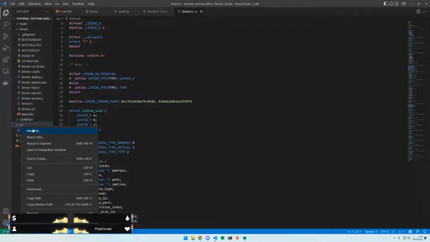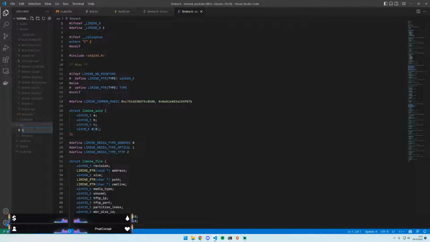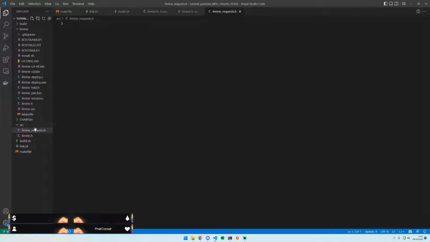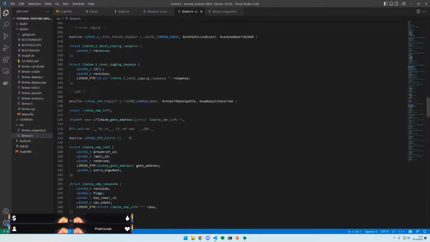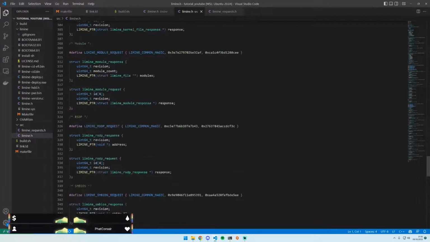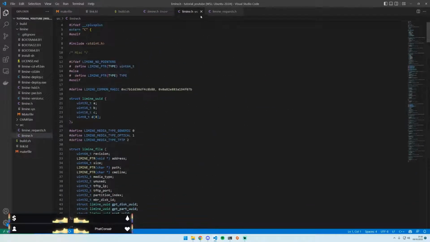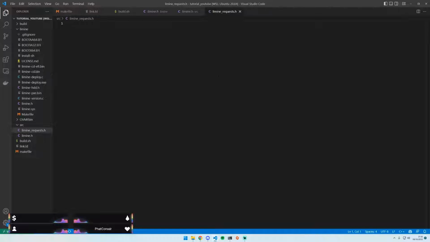So with the limine.h file ready, go and create a file called limine request.h, and let's start programming. The first thing that we will do is probably create an include guard. I'm not sure if I'm going to give a more theoretical approach, but probably not. Let's start coding.